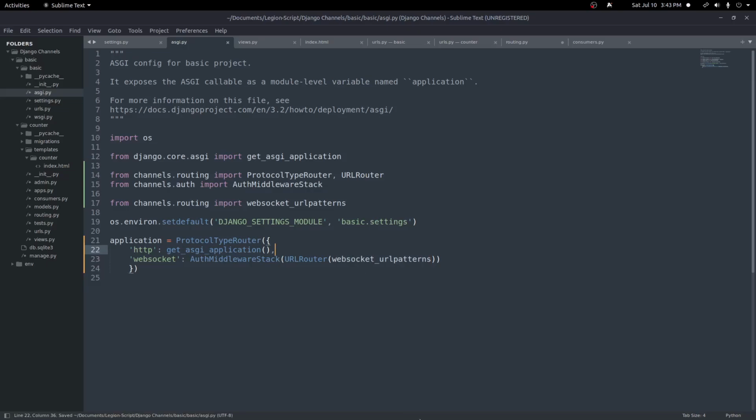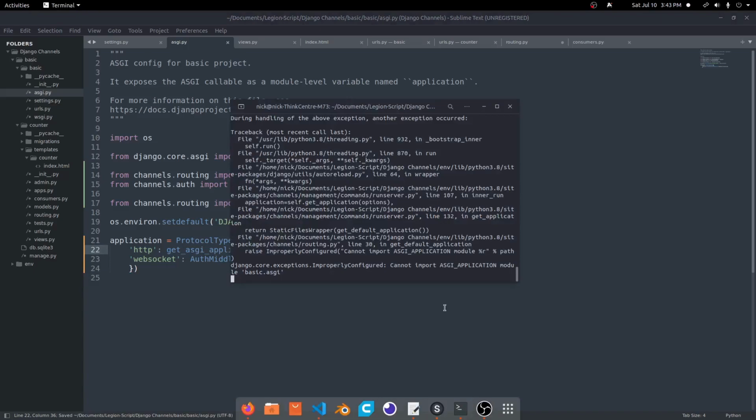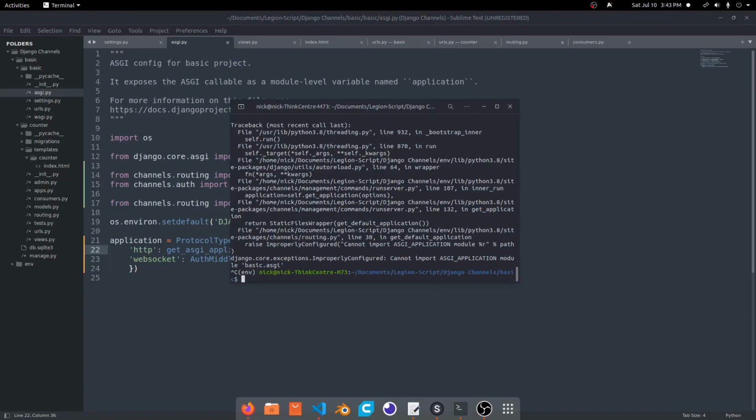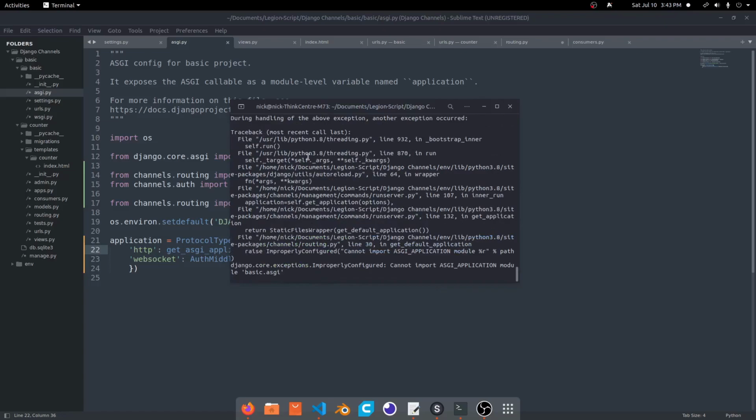Let's go ahead and save that. Double check again, make sure everything's still working. It looks like it's not. Let's stop the server and just try rerunning it. Looks like there's an issue here with something.